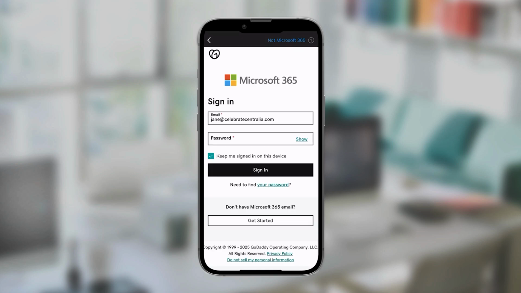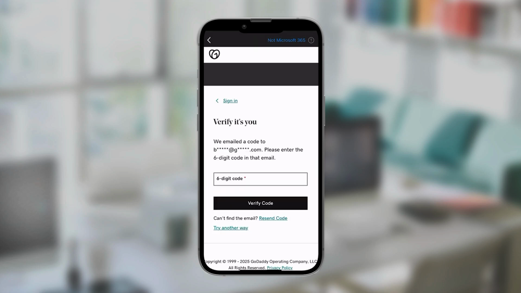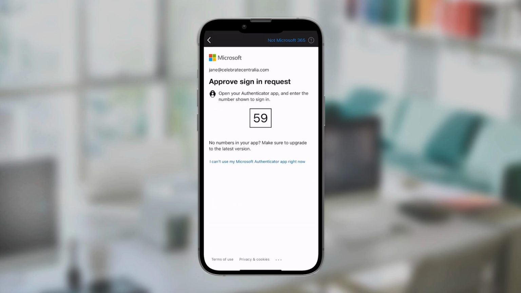On the Sign In page, enter your Microsoft 365 email password and select Sign In. If this is your first time signing in on this device, you may be asked to verify yourself. Select the method you want to use, and then tap Send Code. Enter the code, and then tap Verify Code. If you have multi-factor authentication set up, verify using your Authentication app.